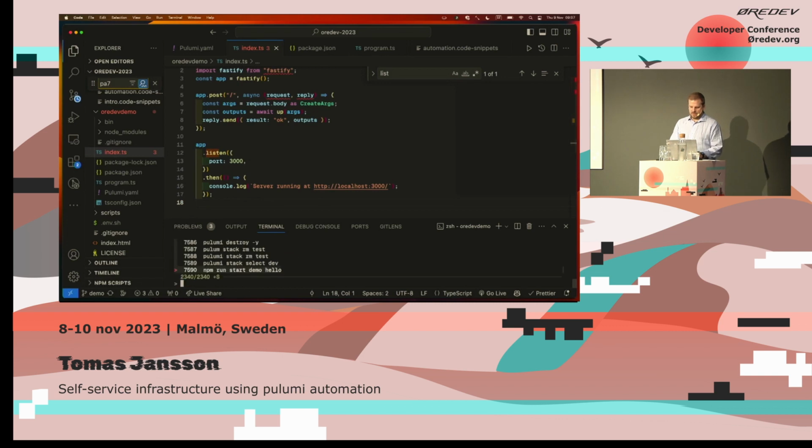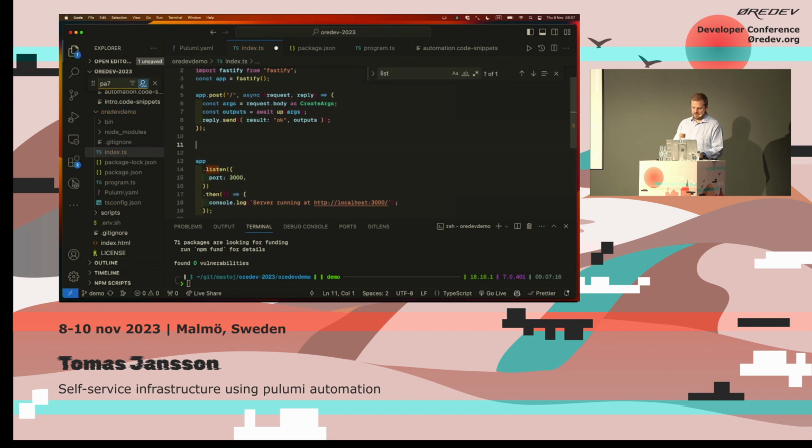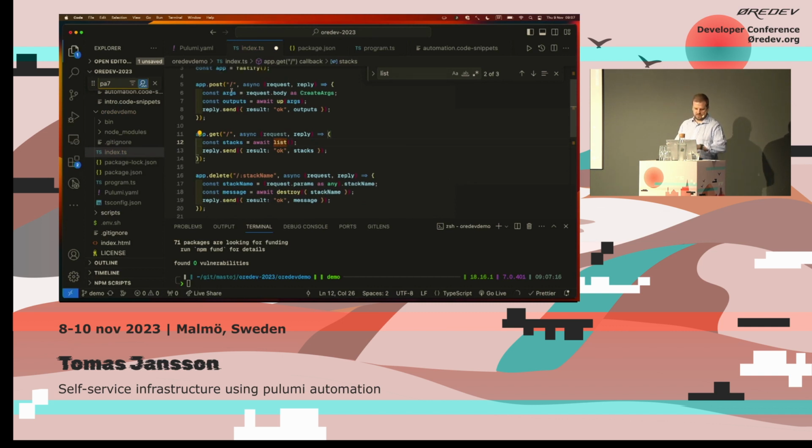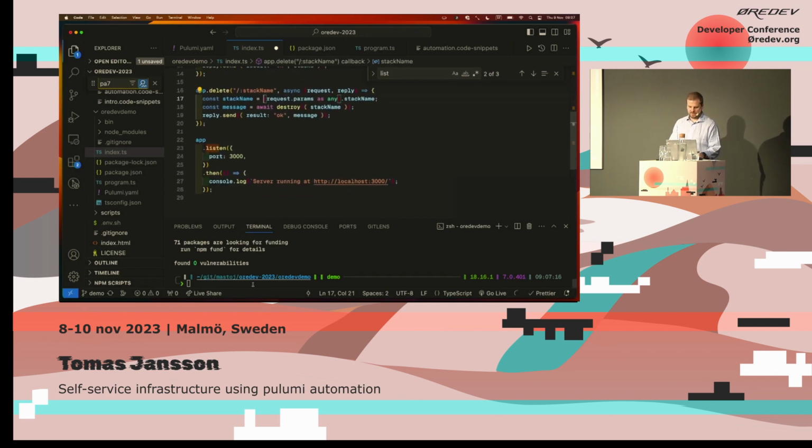And we need to install Fastify, which is just an SDK for creating APIs in Node. And let's add the two different routes here, PA12, I think, and PA15. And we also need to import these two things from this. So now I have created my actual API. I have a route to get and create, and then also to delete a specific stack. And npm run start to create the application.